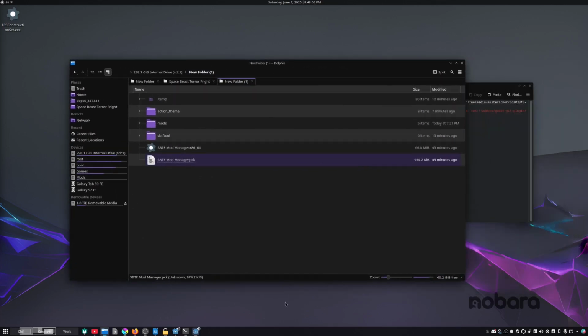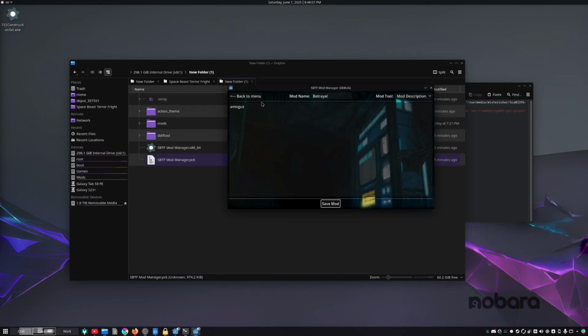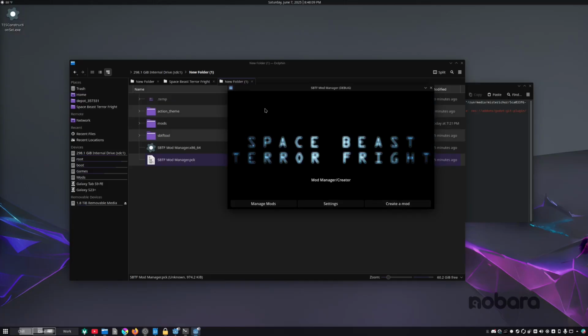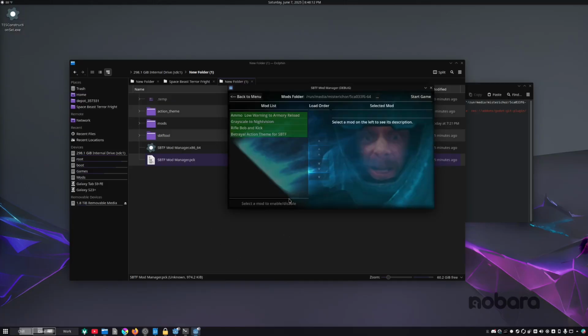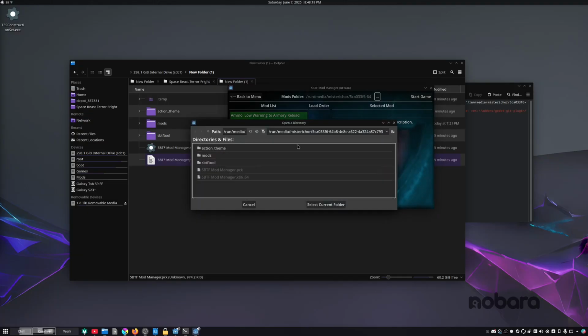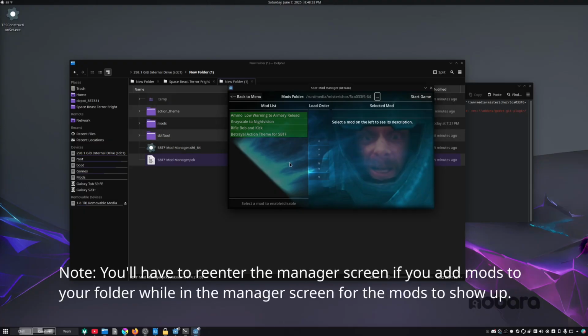So, back into your program here. We're going to go back to menu. Now we're going to talk about managing mods. So I'm going to open that. You can see I've already had some mods made. You can choose a mod folder from up here. By default, when you start the program up, it'll create a mods folder in the root of the program's directory. And then you can just drop your mods in that folder.